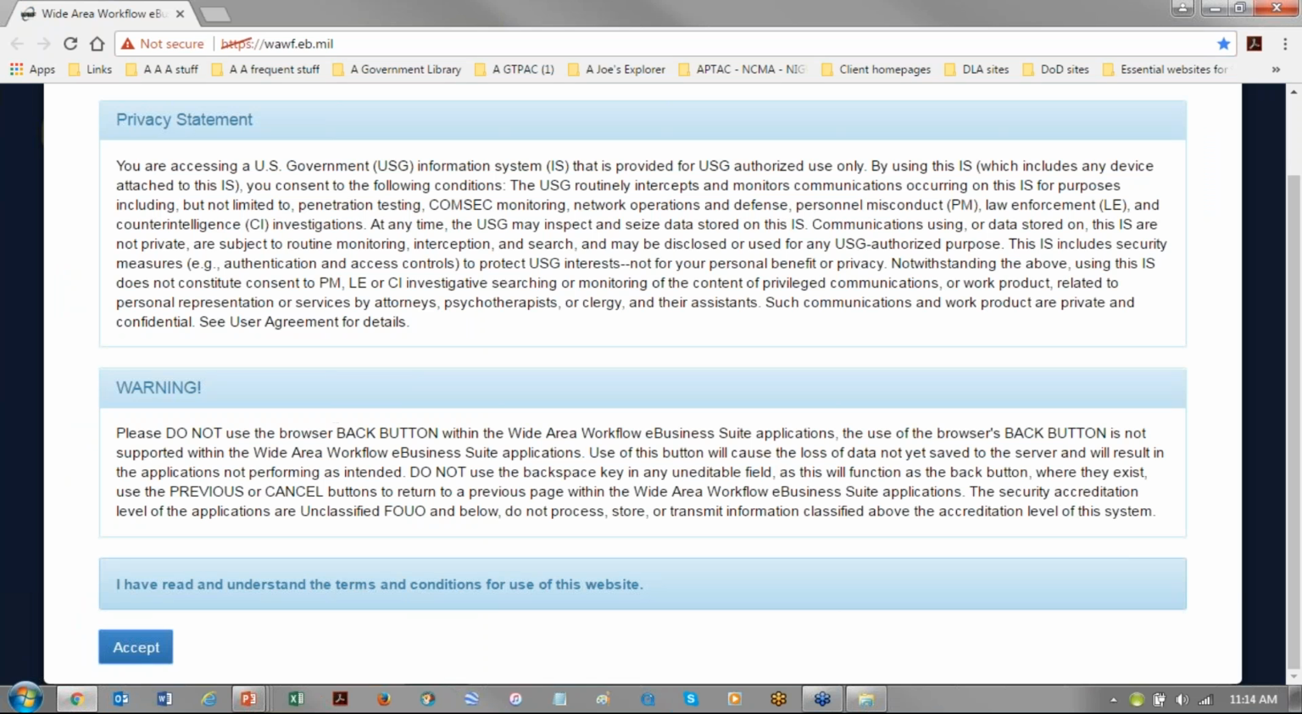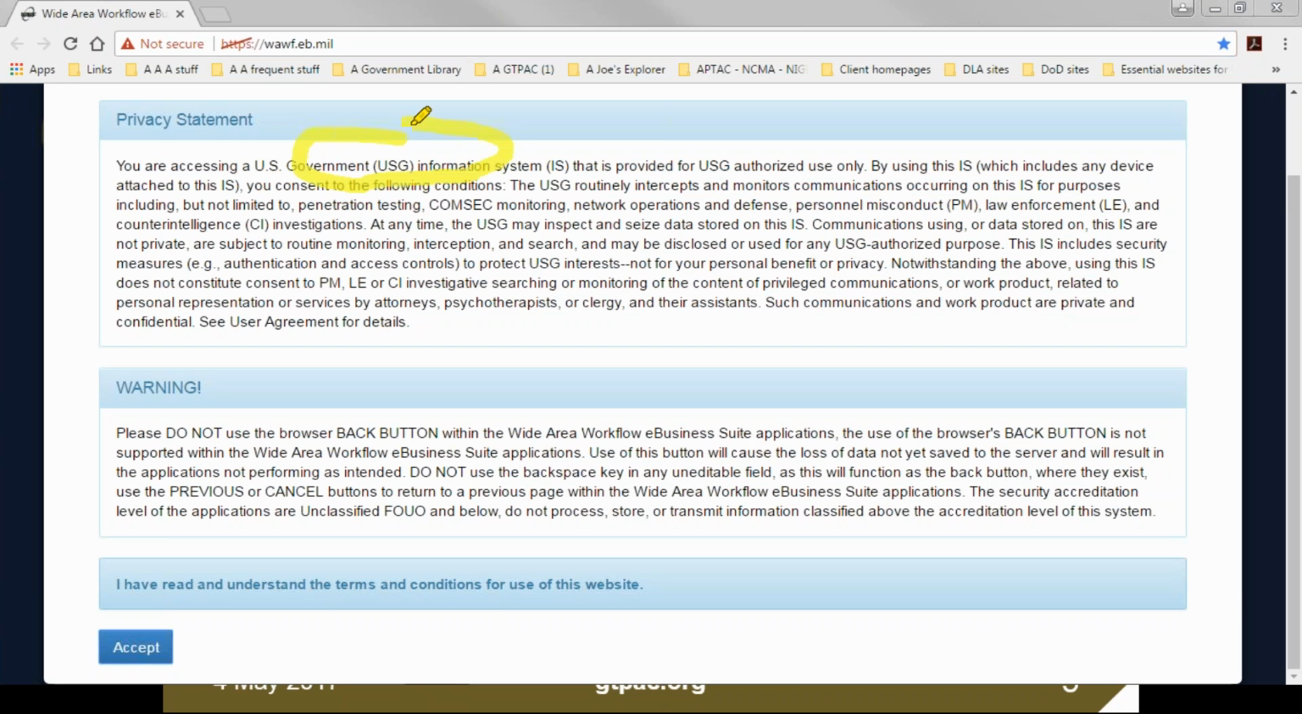This is one where I want to point out a couple of things. This talks about it's a U.S. government information system. You're responsible. Take a look at this. Personal representative or services by attorneys, psychotherapists, or clergy and their assistants. Such communication work products are private and confidential.